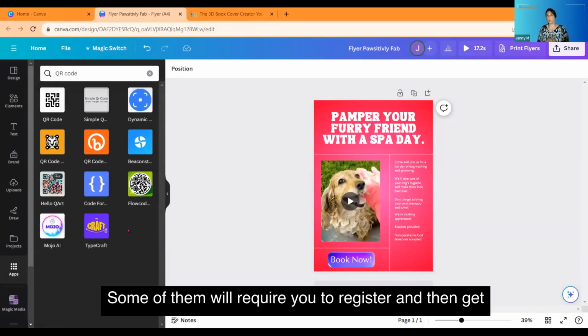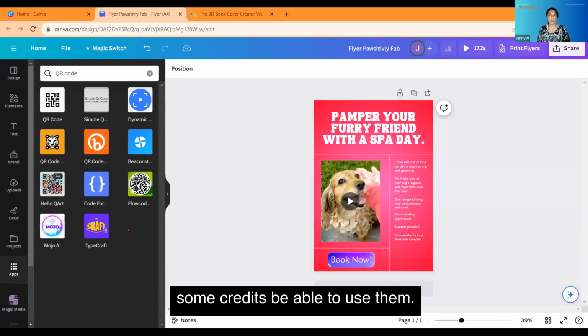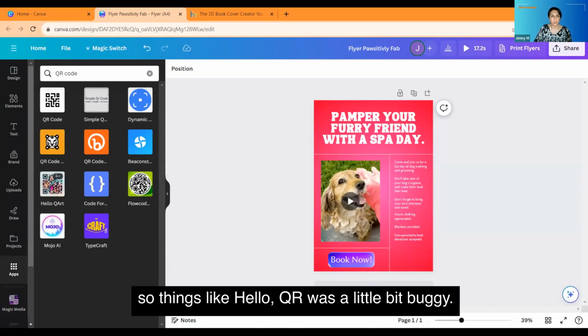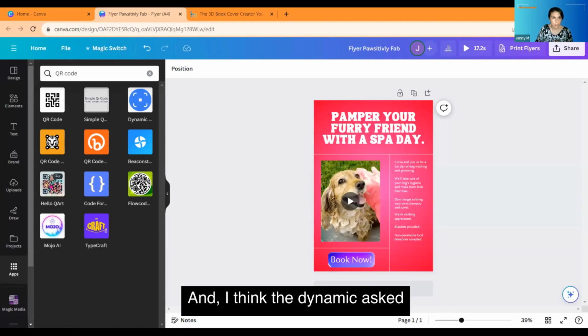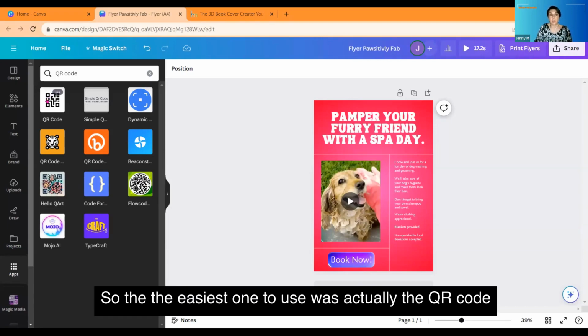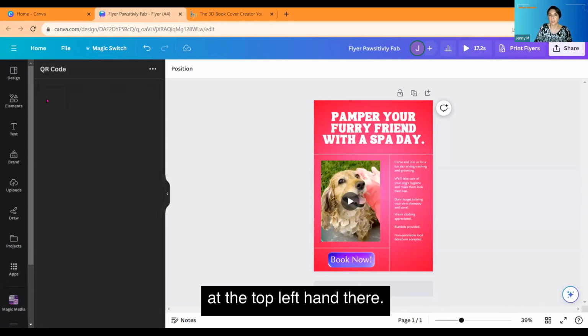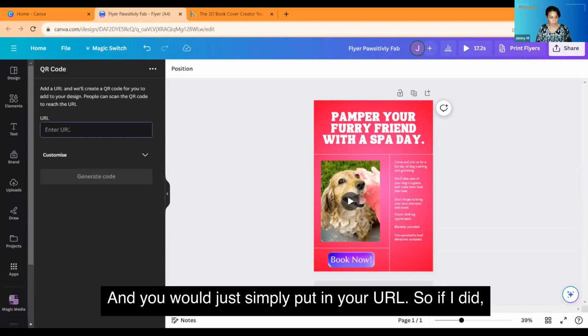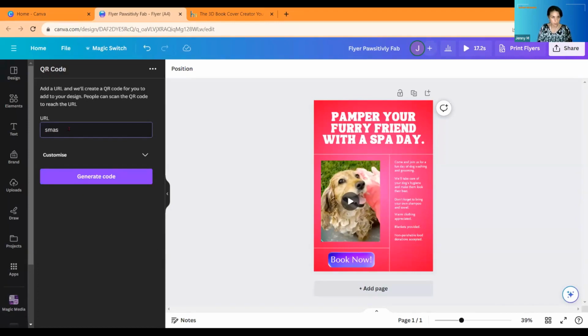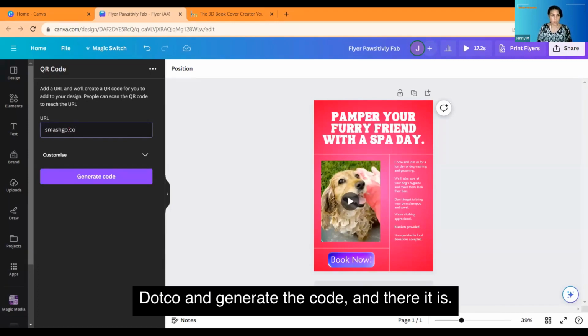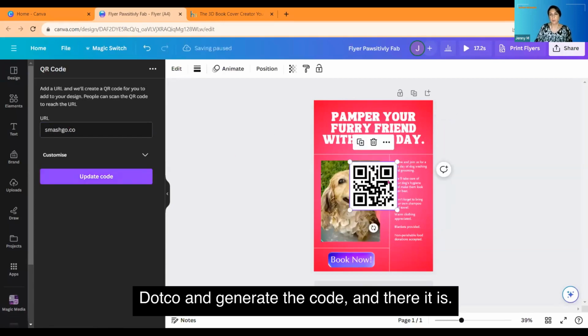Some of them will require you to register and then get some credits to be able to use them. So things like Hello QR was a little bit buggy. And I think the dynamic one asked you to go on credits. So the easiest one to use was the QR code at the top left hand there. And you would just simply put in your URL. So if I did SmashGo.co and generate the code, and there it is.